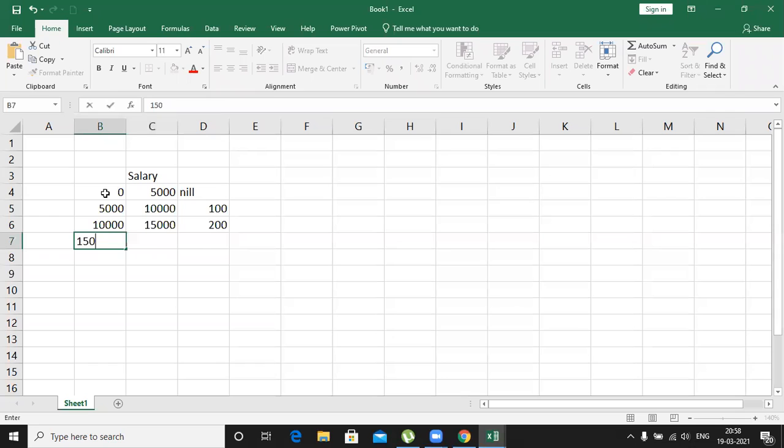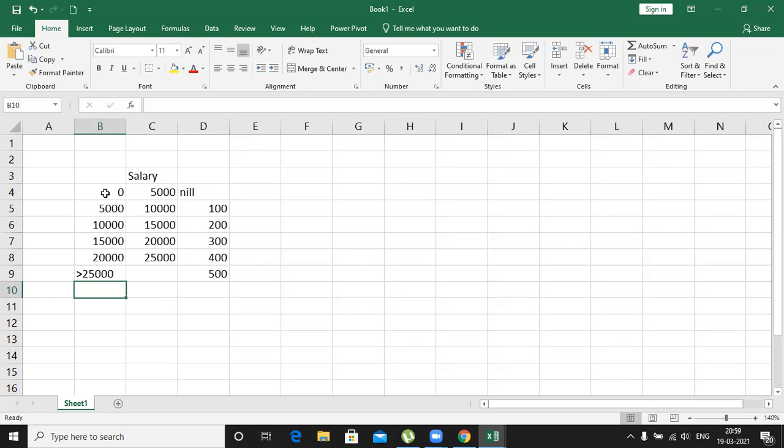Then again, 15,000 to 20,000: if I'm getting a salary, then this must be 300. Then 20,000 to 25,000: if I have a salary, then the taxable value will be 400. If I am getting more than 25,000, then the taxable value applicable is 500 rupees. So like that, there are some criteria which will apply.